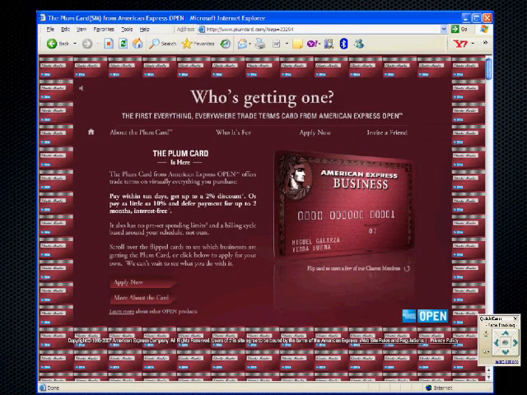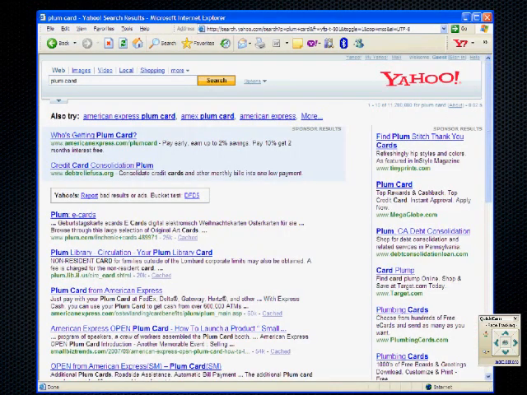So I was on Yahoo's front page. I saw the American Express Plum card. I clicked on that ad, and I made it to the page. Let's assume in this instance I did not sign up for a Plum card. But let's say maybe a few days later, we'll move along to the next slide, I do a search. I remember that Plum card ad, the display ad I clicked on. But now maybe I'm ready to sign up for a Plum card. So I do a search for Plum card.